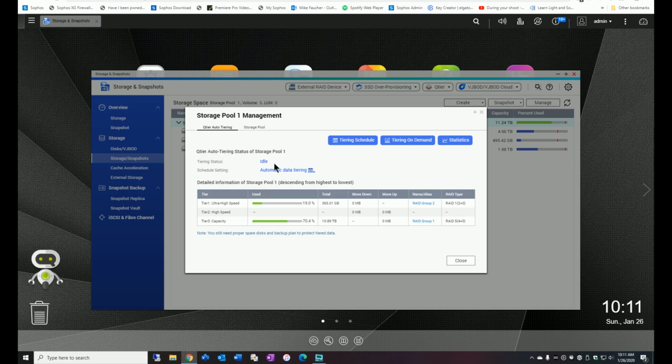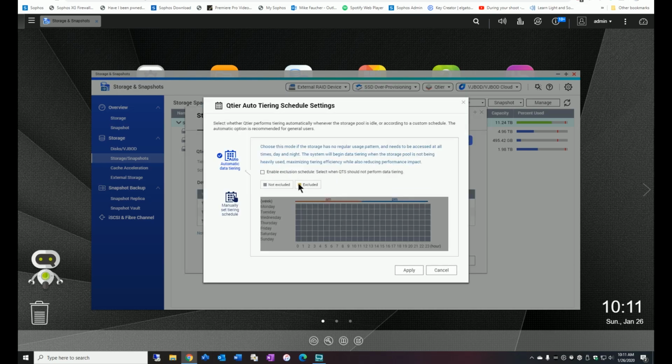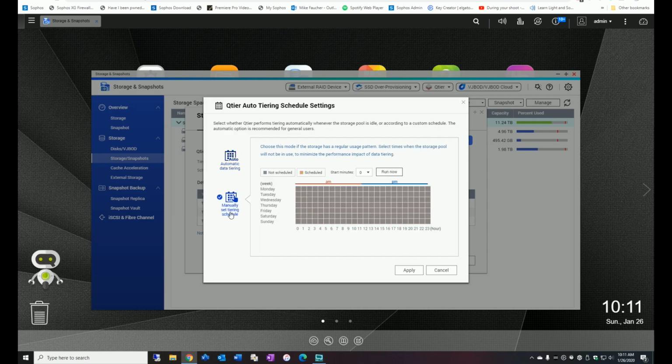By default, when you set up QTier, it's kind of automatic. It basically waits until the system is sitting idle, and then it starts moving the data from your SSDs to your hard drive storage. You can change that. I don't know exactly why you'd want to do it, but you can. So you can actually go to manual tiering, where you actually set a schedule. And that might be useful if you have some rather large SSDs and you want to just do it after hours, a small business environment or something like that. But for now, I'm just going to leave it automatic. Just know that you can change it to do whatever you want it to do.